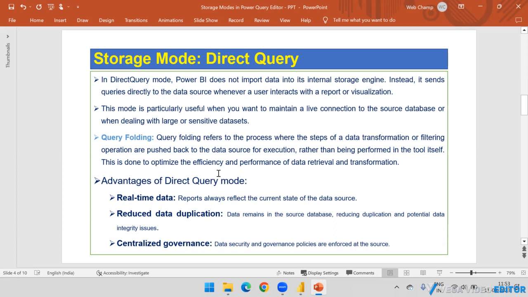Then security, data security. Obviously the data is not there in your file. If the data is not there in your Power BI file, there is no risk of data security, right? Meaning the data security and governance policies are enforced at the source. The only thing we need to do is make sure the credentials are right.